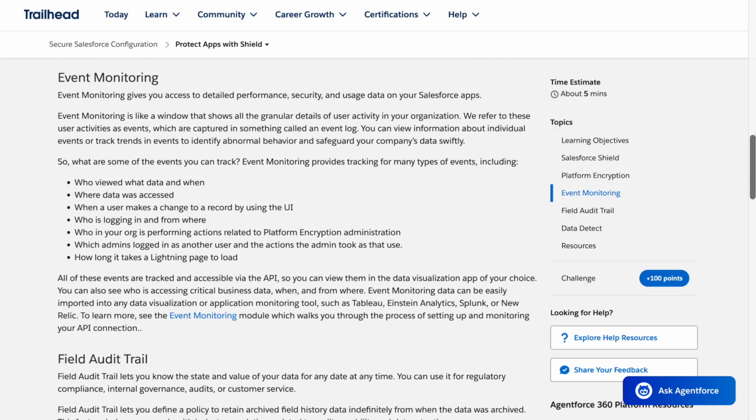Event monitoring. Event monitoring gives you access to detailed performance, security, and usage data on your Salesforce apps. Event monitoring is like a window that shows all the granular details of user activity in your organization. We refer to these user activities as events, which are captured in something called an event log. You can view information about individual events or track trends in events to identify abnormal behavior and safeguard your company's data swiftly. So, what are some of the events you can track?